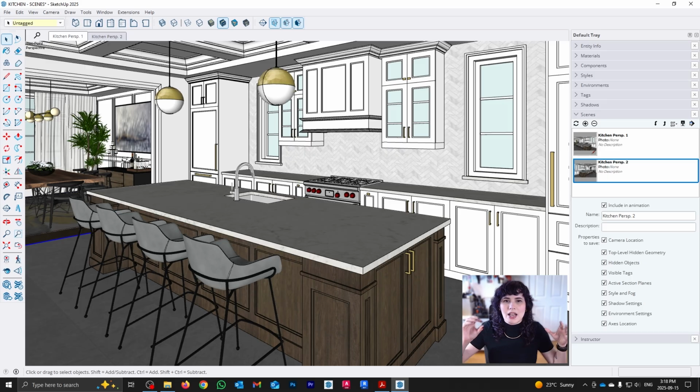Well, these mean that your SketchUp scenes can remember you hiding and unhiding things. So both groups, components, and raw geometry, and tags as well. So let's see a couple of examples.